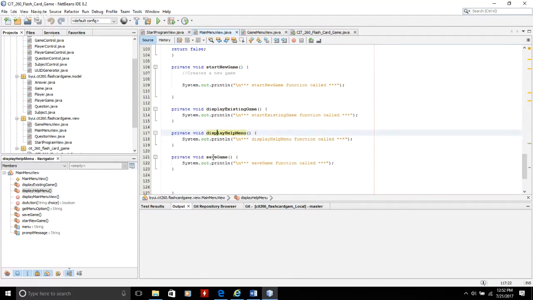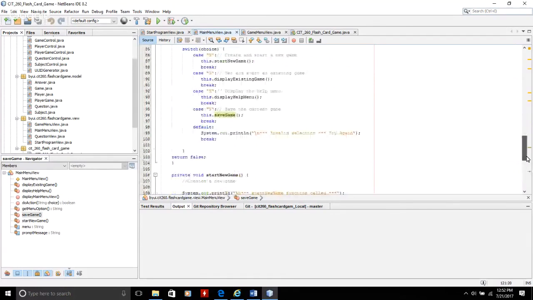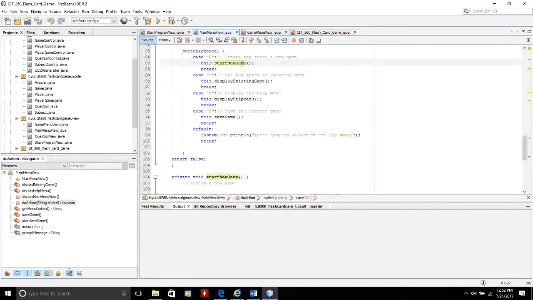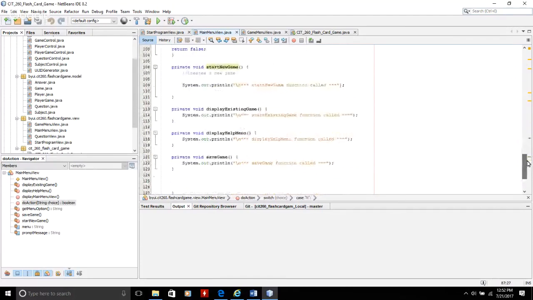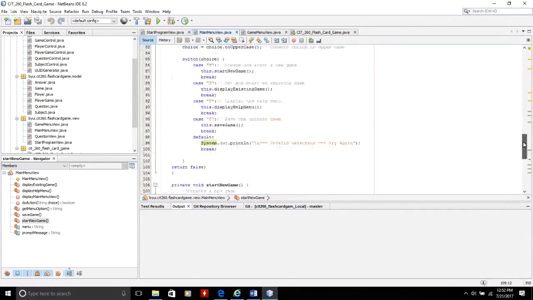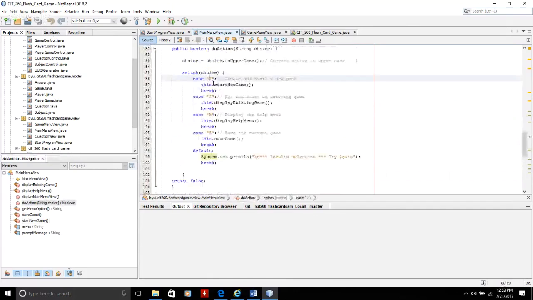The first time I typed this class, it was underlined in red because it needed to be implemented inside this class. So I added the class and the statement. So each function is called by a different letter.